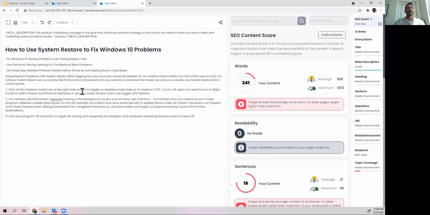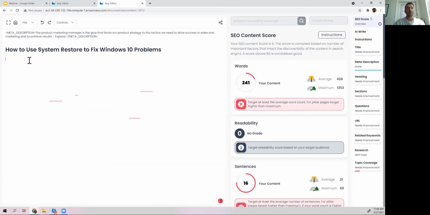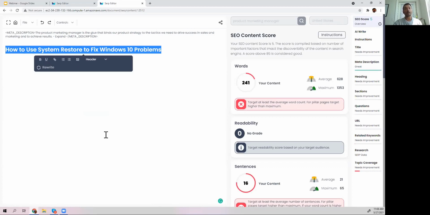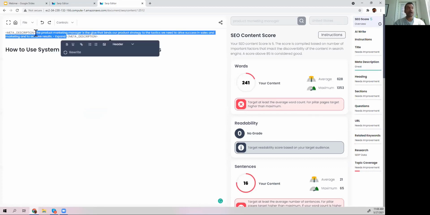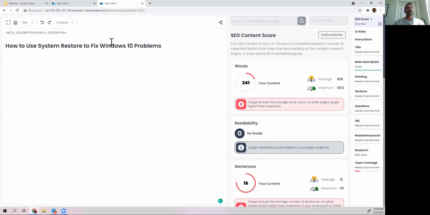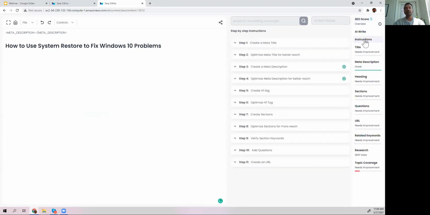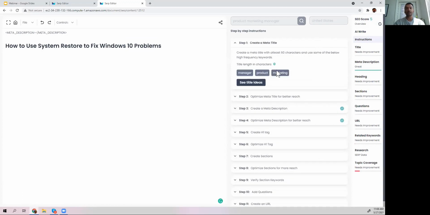Okay, so this is the content that you're going to be writing. Let's say, for example, you have this title and you want to build content based on that. You don't have a meta description right now. You don't have anything, absolutely nothing. So what you do right now is you go to instructions, find the relevant keywords and some ideas, and then you build your meta title or meta description based upon it.